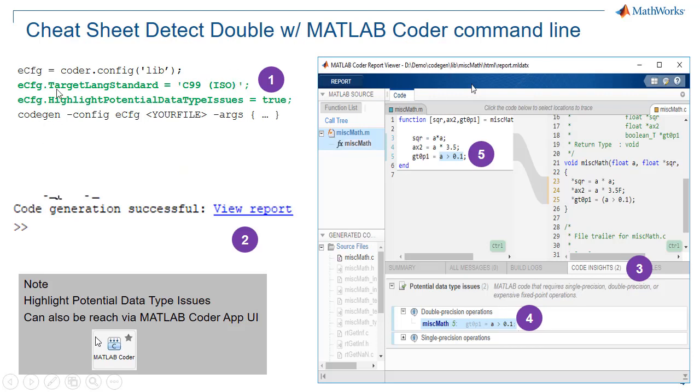Key points are you need to configure. This is from the command line. You can also do it with the MATLAB Coder app. So from the command line, you configure your coder options. Anytime you're going to singles, you want to use C99 libraries because things like floor have a single precision version. Otherwise you'd have to jump up to double, which is what you don't want. And you need to turn on this highlight potential data type issues feature.